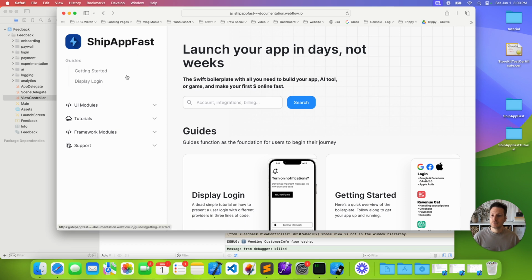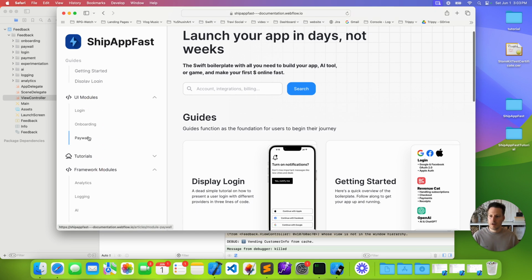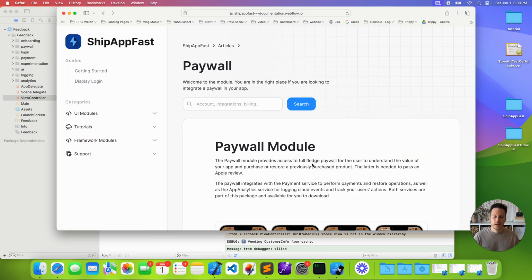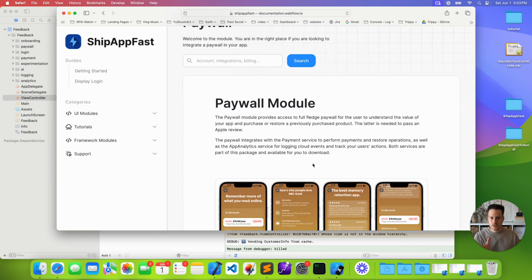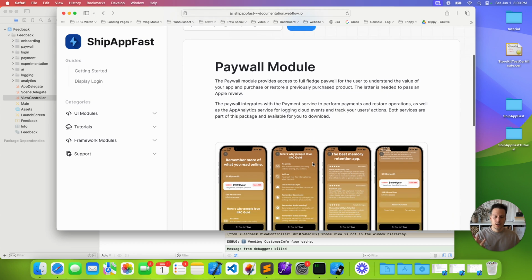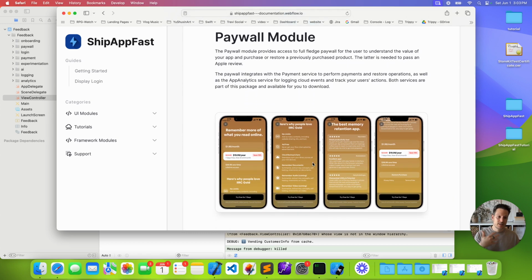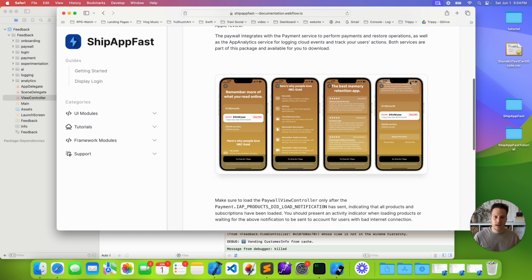From the ShipAppFast documentation page, you can see that you will have access to the UI module Paywall. A paywall is essentially a UI that is showcased to the user and shows the best of your app, trying to maximize the possibility for the user to be converted and eventually subscribe to either a monthly, yearly, or a lifetime plan. This is all configurable through the module. The UI will look something like this.